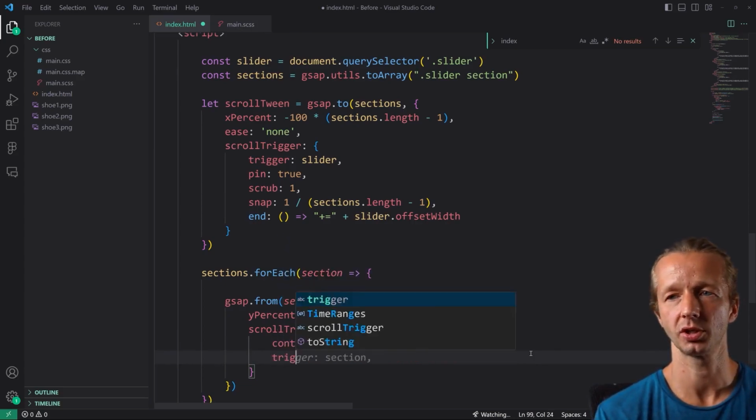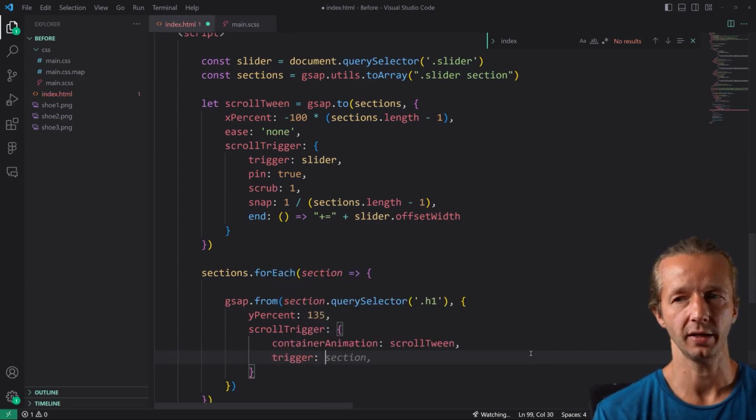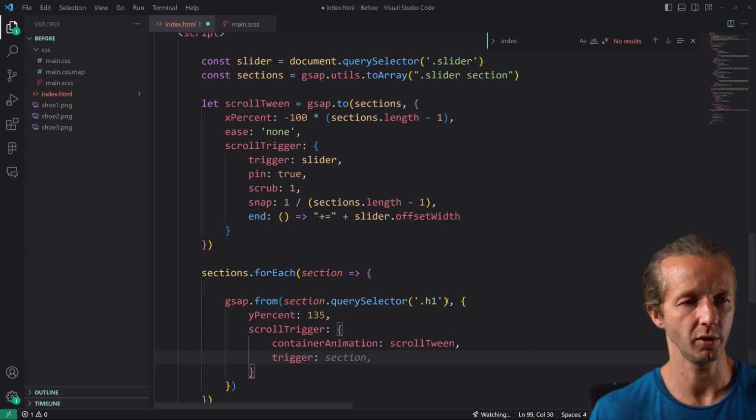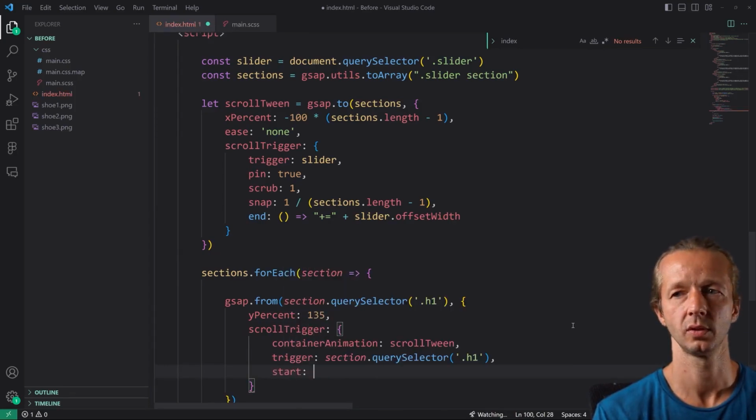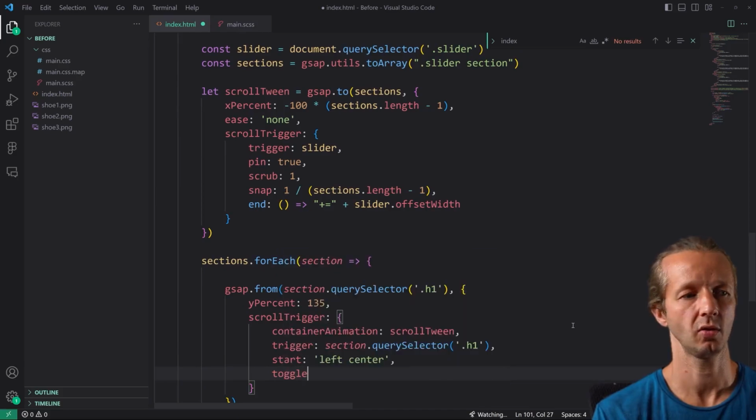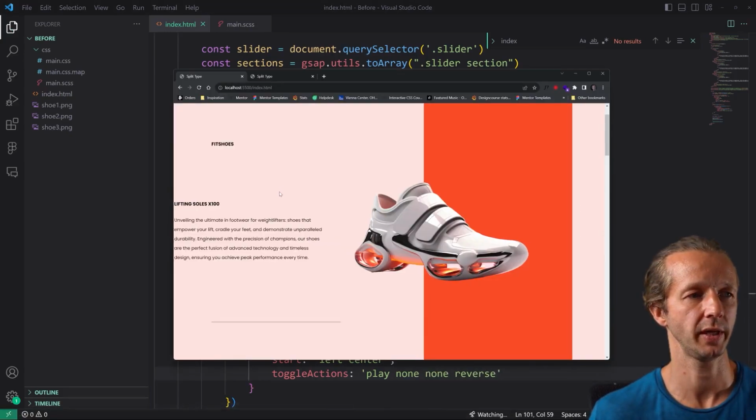And then we're also going to put trigger. And this trigger here for us is going to be the H1 itself. All right, so again, we would want to reference this for the trigger. And then we can also put start, left center. And then toggleActions is going to be play none none reverse. So let's save that and let's see what happens.